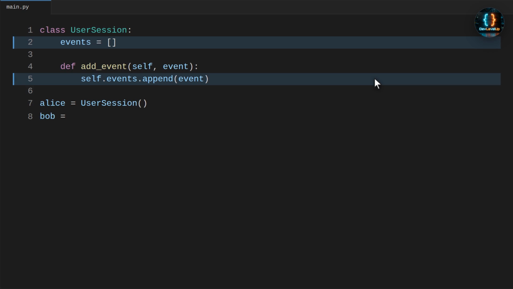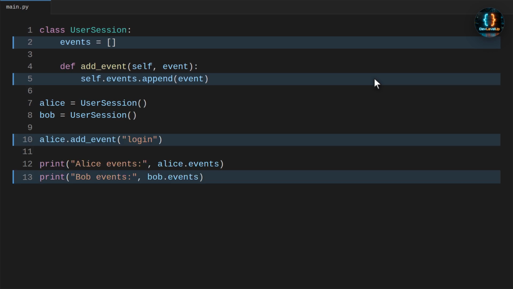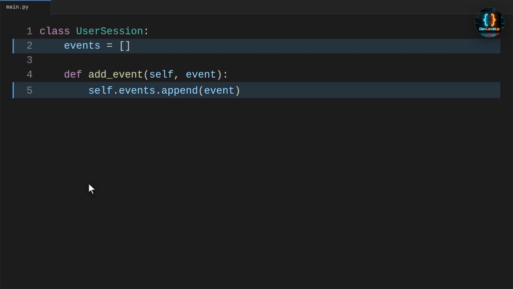In real apps, each user session should keep its own history. Here we put events in the class body, then append through Alice's session. Now we run it and Bob unexpectedly sees Alice's login event too. Let's unpack the wrong result. The list is created once when the class is defined, not once per object. When Alice appends to it, she mutates the same list that Bob reads through his instance.